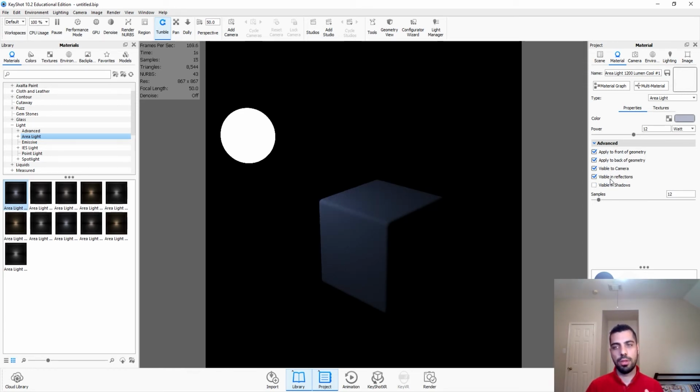And samples, as I have mentioned before, if you increase the sample size, it will increase the quality of the light. I'm not sure how much it's actually going to increase the quality, but just increase it if you want to. I usually keep it less than 100. So we're just going to put 50 for now.